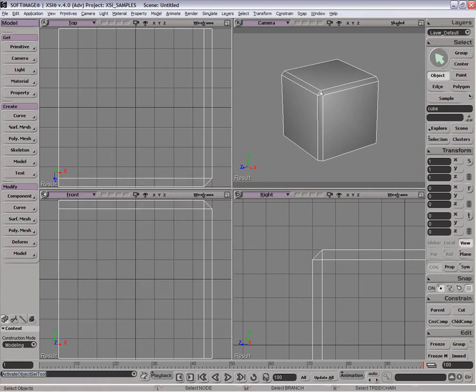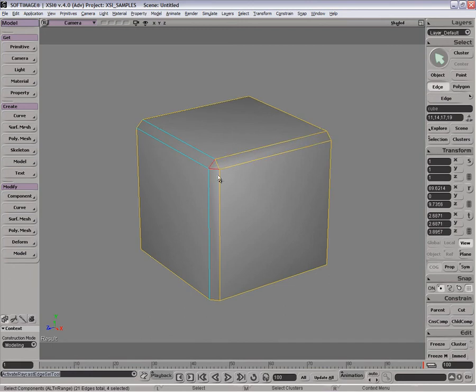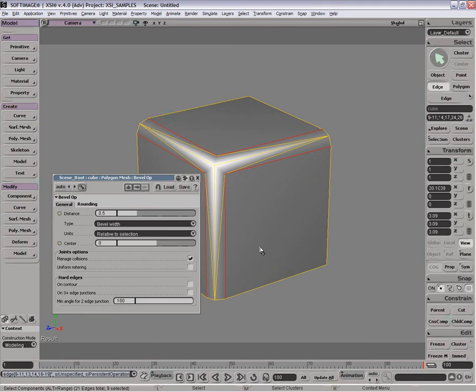Okay, so now in fact let's add another bevel here just to create a little bit more confusion. There we go, and adding another bevel.